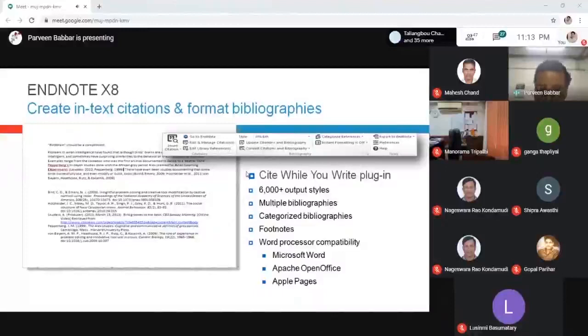Now EndNote is compatible with Microsoft Word, Apache OpenOffice, and Apple Pages. But apart from this, if other word processing programs are used, it may not work. So you should keep in mind that word processors like Microsoft Word, Apache OpenOffice, and Apple Pages are to be used if you are going to use EndNote X8 or X9.